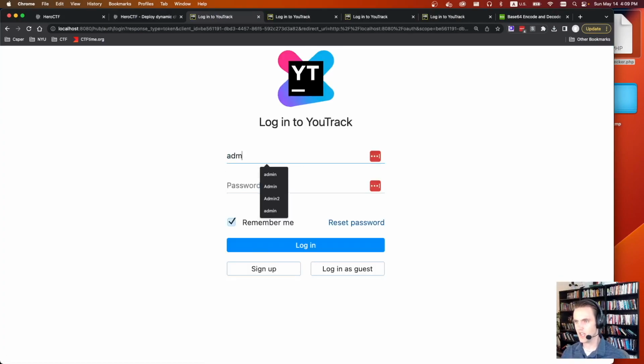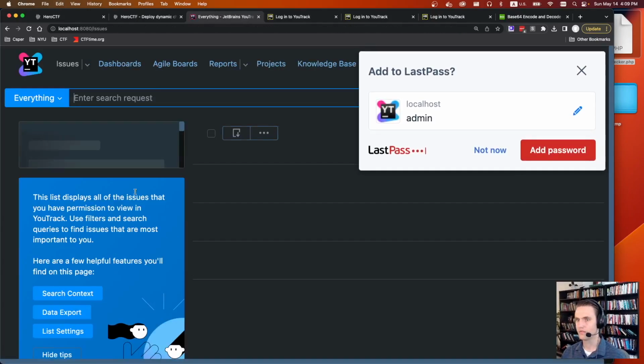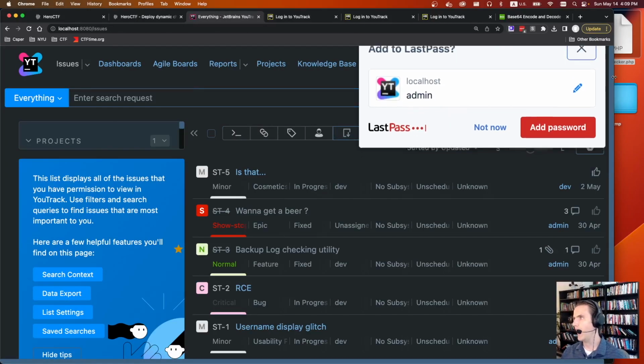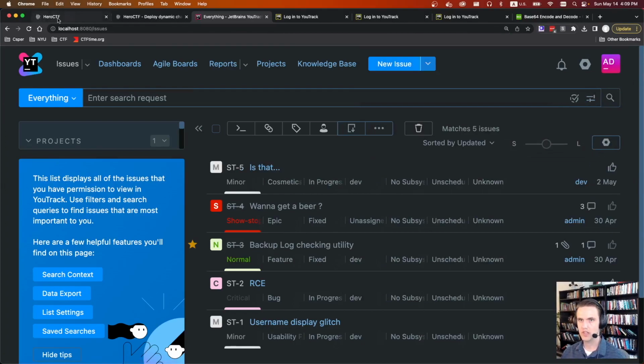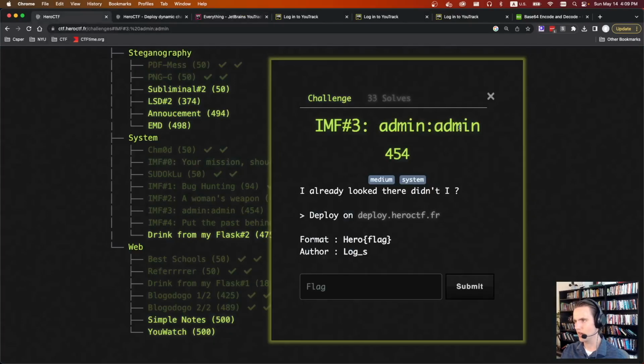We're going to log in as admin, and there's the password. Log in, and it worked. So we are now admin on uTracker, which is what the challenge kind of hinted at. You know, we want admin.